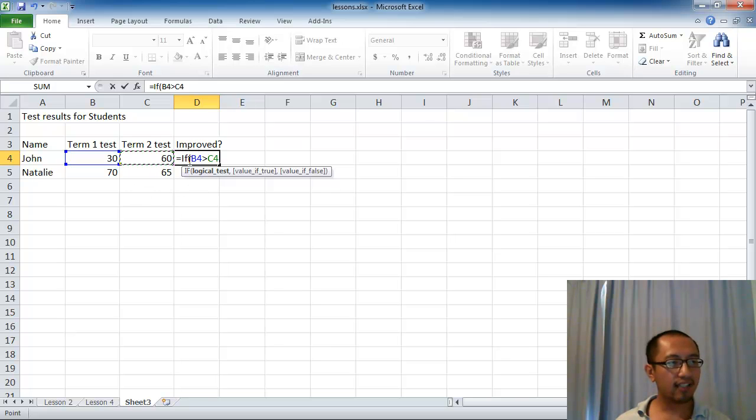So we're saying that if the number in B4 is bigger than cell C4, then what do we want it to do? So we want it to display, so put quotation mark, no, if they have not improved, and the value if false would be yes.